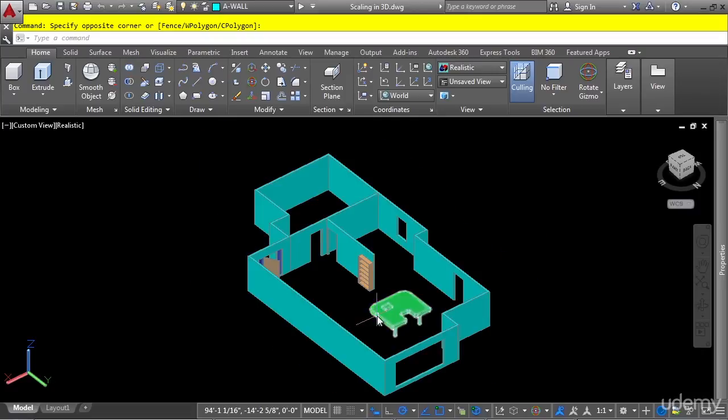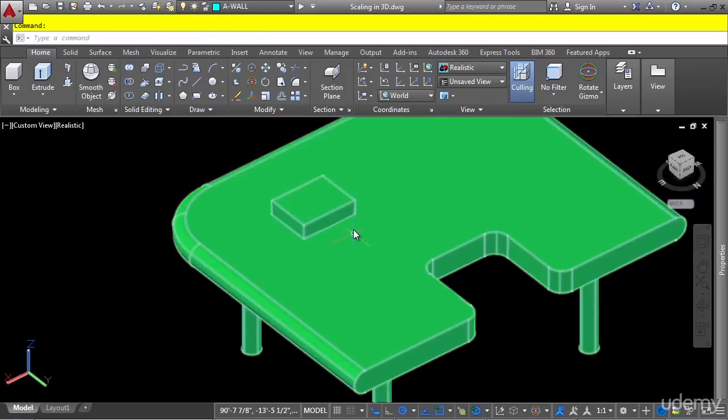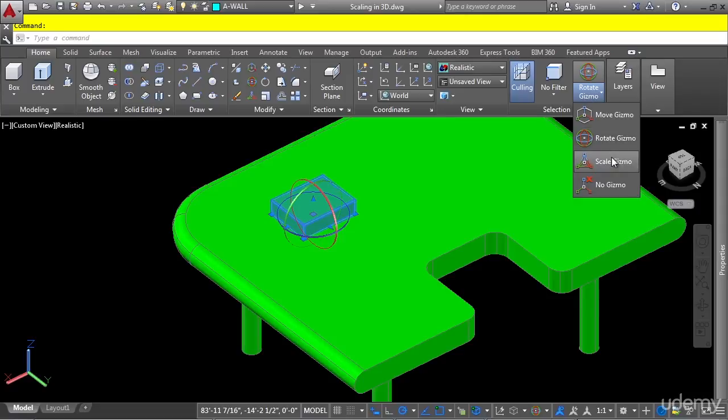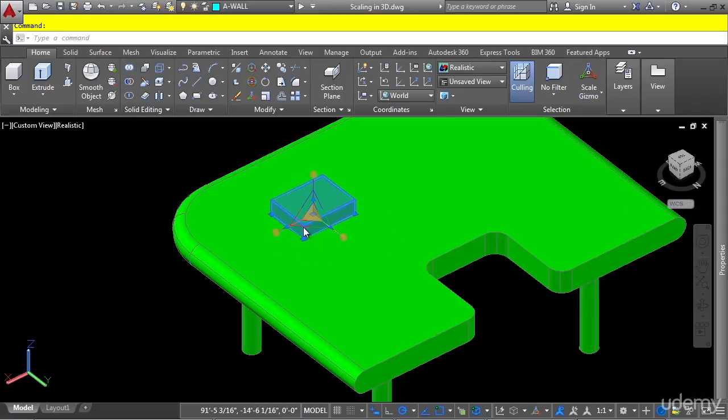So let's go ahead and look at an example here, first of all, of a subcomponent within a 3D solid. We'll hold the Control key down and select the subcomponent. The last 3D gizmo used will appear. You can change the 3D gizmo to the Scale gizmo in the Home tab, Selection panel, Gizmo dropdown, and we'll choose Scale. The gizmo appears a little bit differently. You can pick any one of these axes to scale the objects that you have selected.